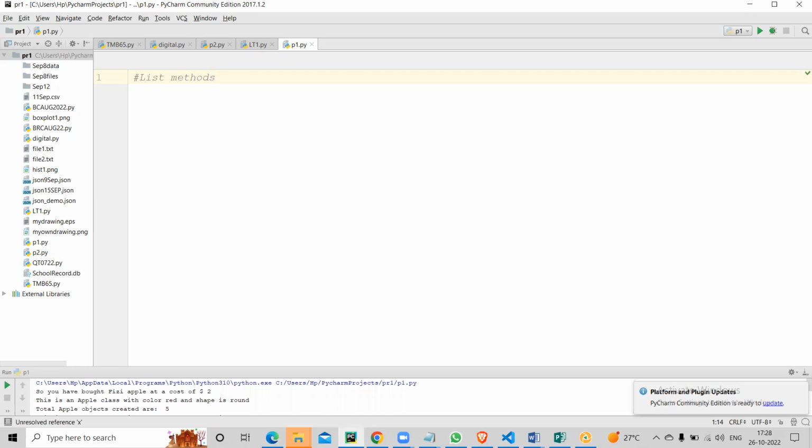But there are some functions which are specific to list. There are some functions we'll see that are specific to string or to dictionary. So these are part of a class. They are not independent functions. Generally, functions which are part of a class are called methods. So that's why I'm calling them list methods, not functions.